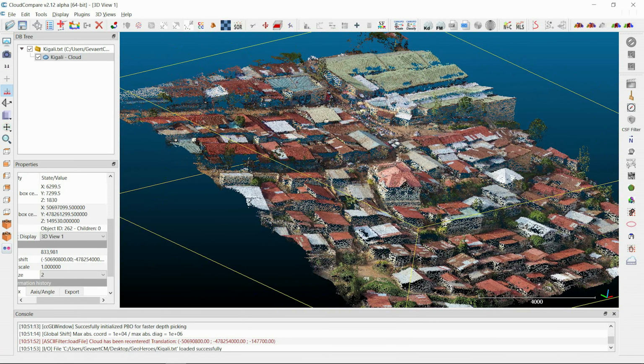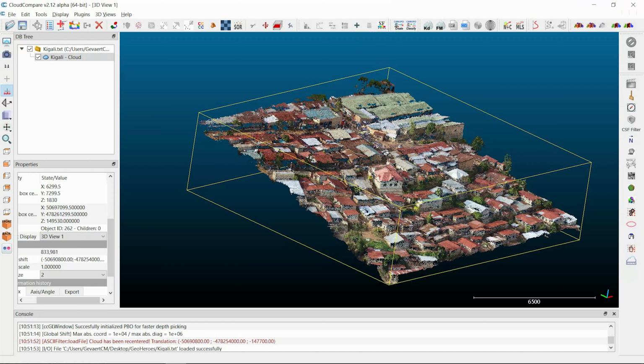Okay, and how much time does it take to capture all of this? Well, to capture this was about 1 flight with the drone. Could cover an area like this one. And then it took about 15 minutes of flying time.